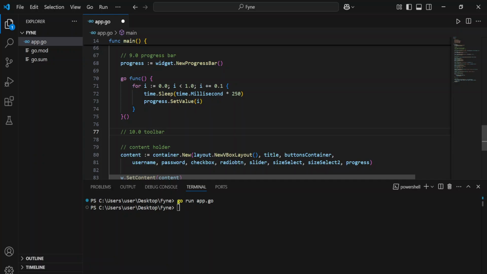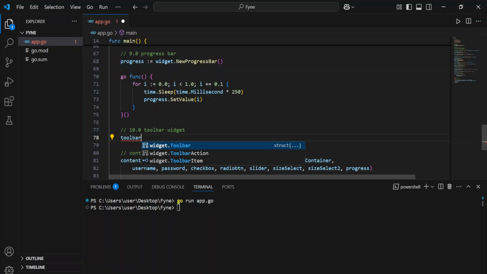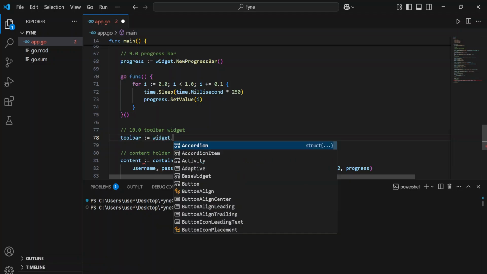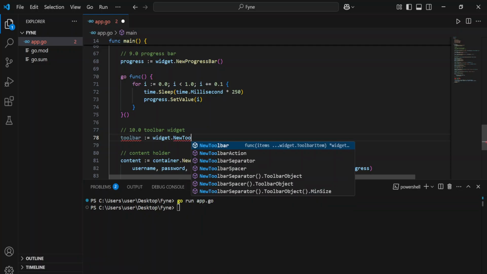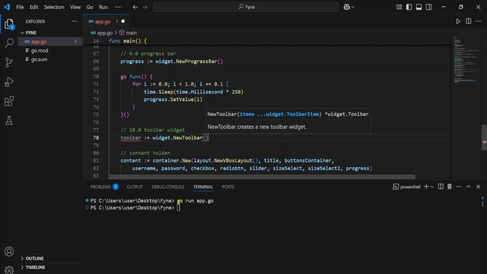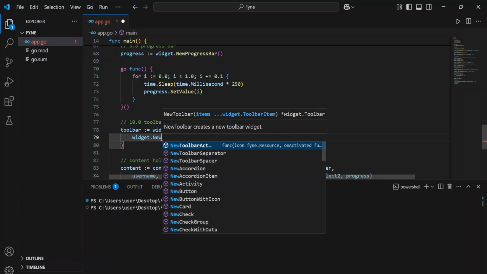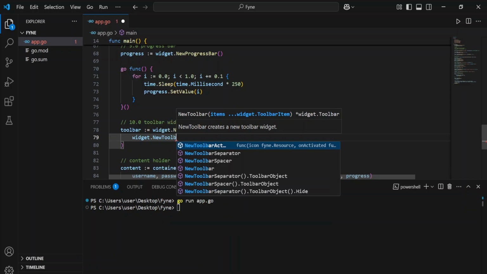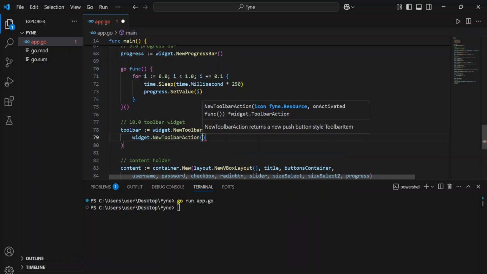We can add a toolbar. Can add a toolbar widget. Just go to this toolbar. Then we can say widget.NewToolbar, and then we're going to define the items, widget.NewToolbarAction. I'm going to define a toolbar action.